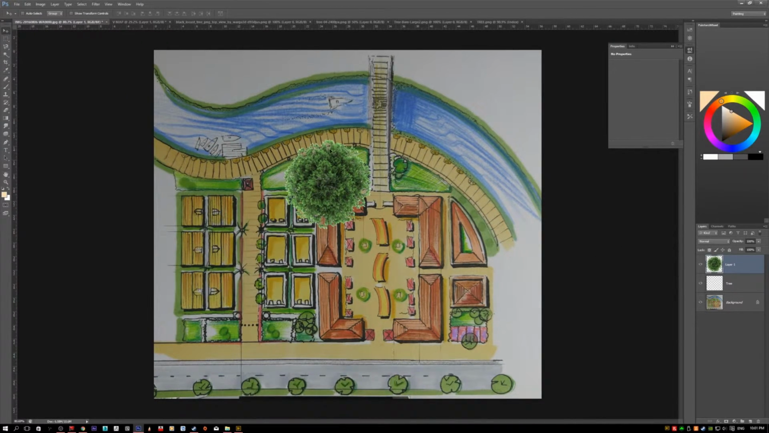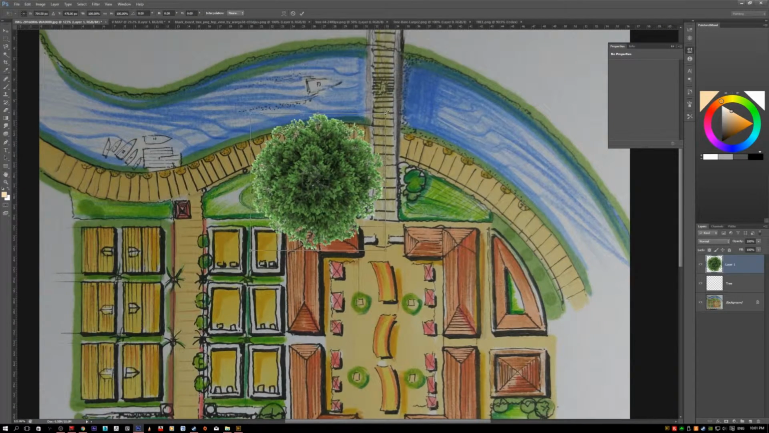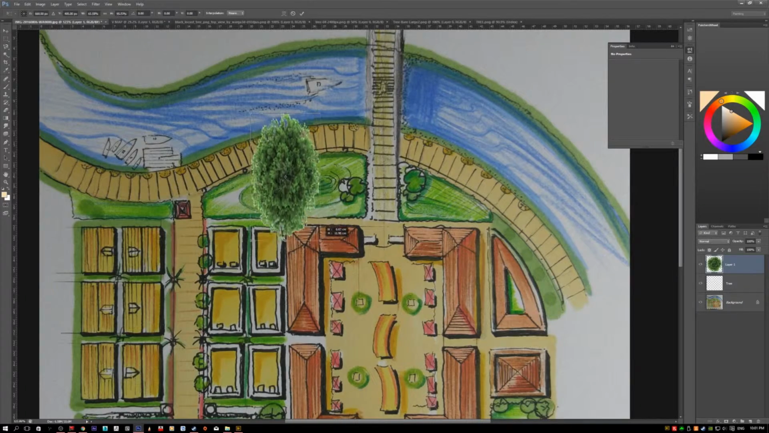Now this tree is quite big. How do I make it smaller? You can go to Control T. Control T opens up the transform layout. So you can actually go ahead, you see here, when you go to the edges, you'll see these symbols appear on the corners. It's the scale option, but you can see it's quite destructive. It's demolishing the image. It's not keeping its aspect ratio. So how do you keep the aspect ratio? You just hold Shift. By holding Shift, you can make the image smaller without losing its ratio.